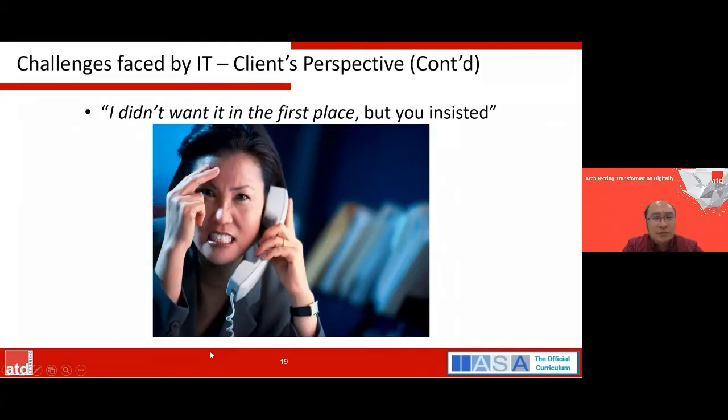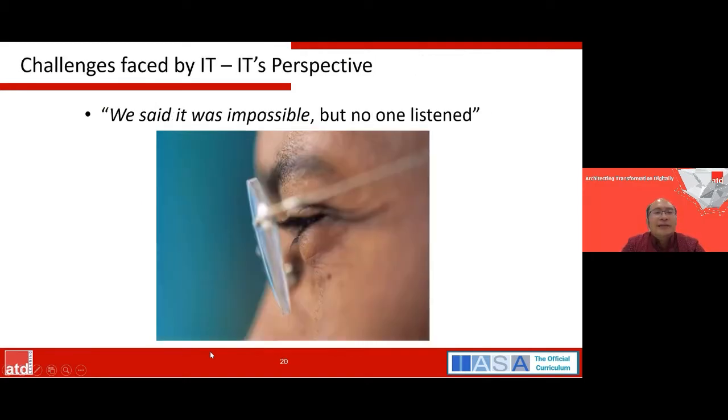And of course, the client will say to us that I didn't want it in the first place, but you insisted. You played politics with my boss and asked me now to get involved in this project. Actually, I don't need this, right? Of course, from the IT perspective, we tell the business people, the client, the user, it was impossible, but no one listened. They tell us, just do it, Aaron. Just do it. Don't ask too many questions.